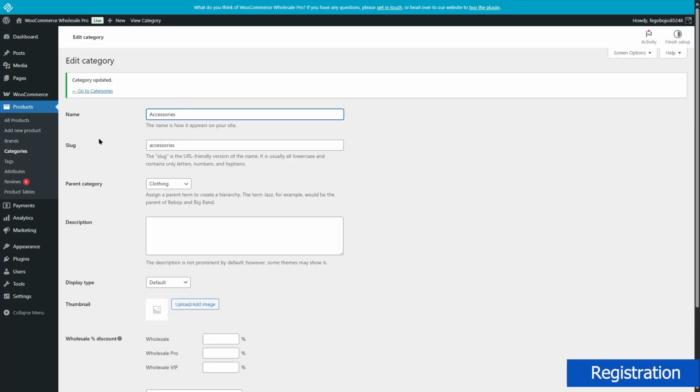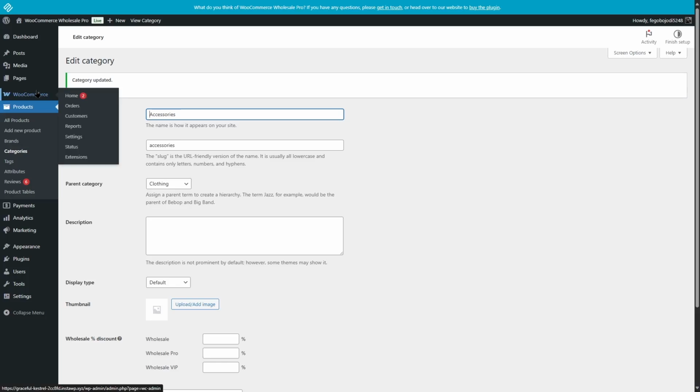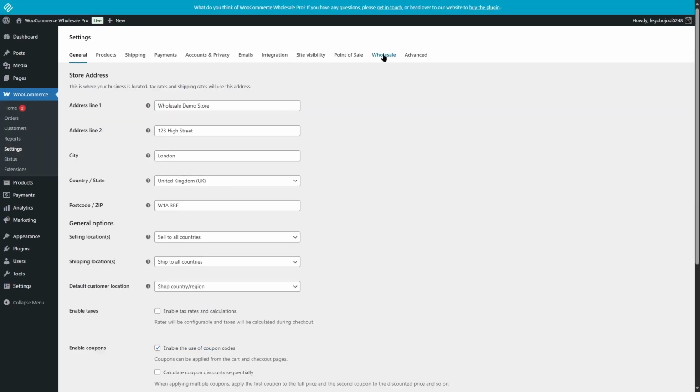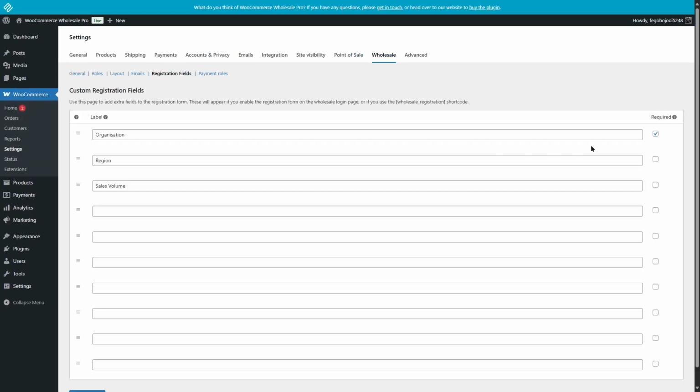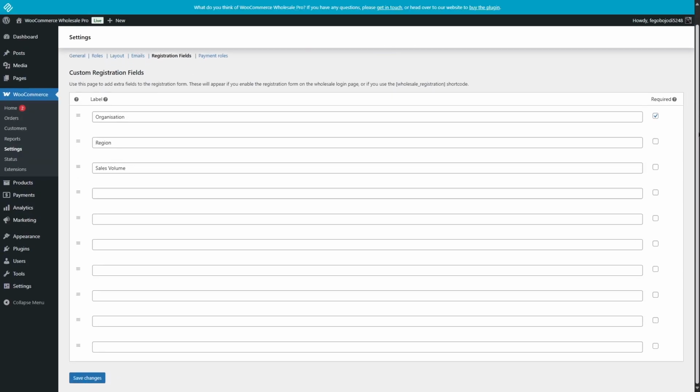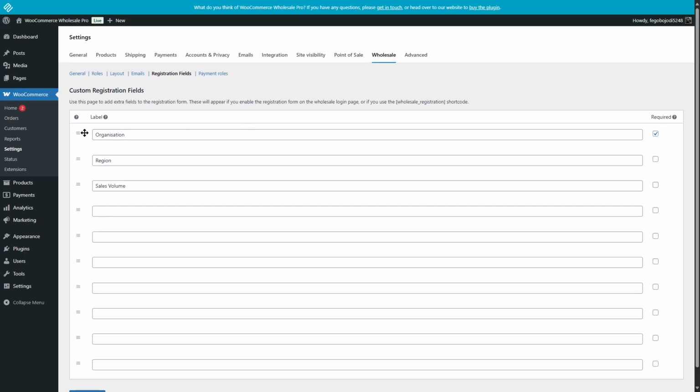So for any wholesale website, there should be a good registration page. Wholesale Pro provides you with features to control your registration page. So if we go to wholesale and click on registration fields over here, you can see that you can build your form. Currently, the form is already built with 3 labels: organization, region, sales volume. If you want to make this required, you can simply put a check mark on any of these fields.